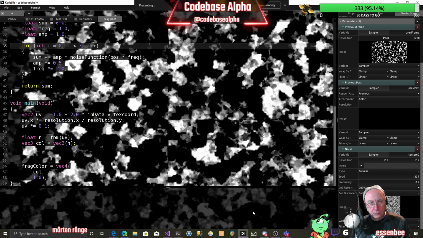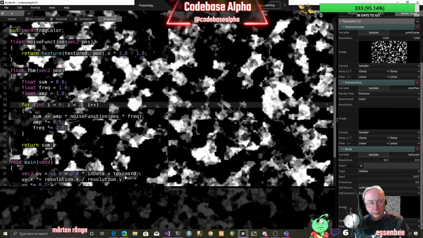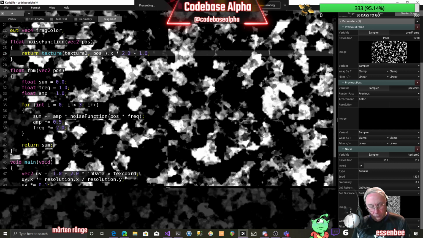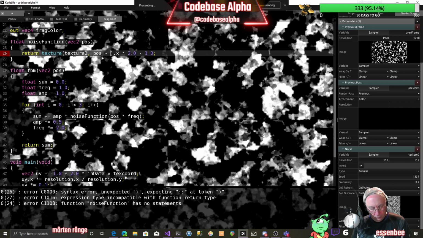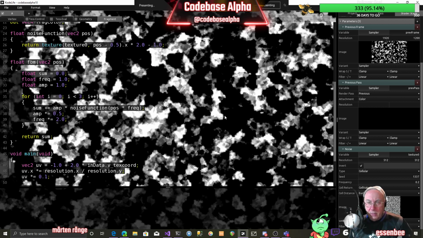There are many ways of fixing it, but we can move the center of the noise function a little bit. So if we go up here into the noise function, you add to the position minus or plus one half, for example. Yeah, so that's much better. It makes it less obvious, doesn't it?